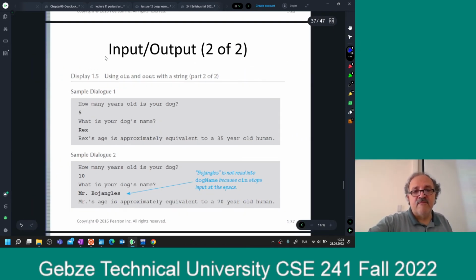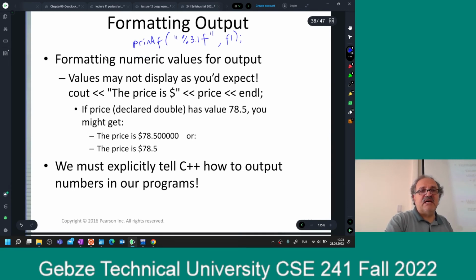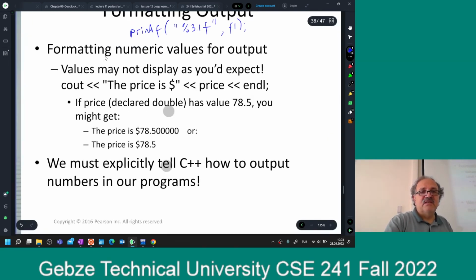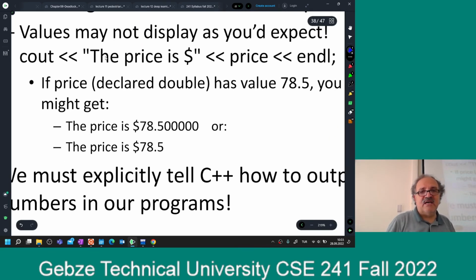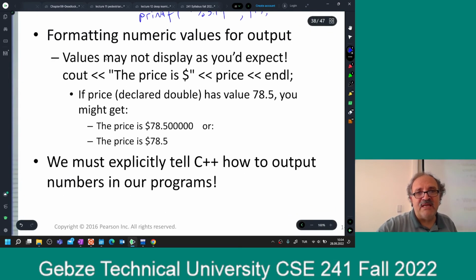Okay, good. So somebody had asked a question. When we say cout the price is the price, you are going to get this ugly output, $78, and instead of 50 cents, you get 50000. We don't like these kinds of money formats. We need to format this so that it writes nicely: 78.50, right? So we need to format it.